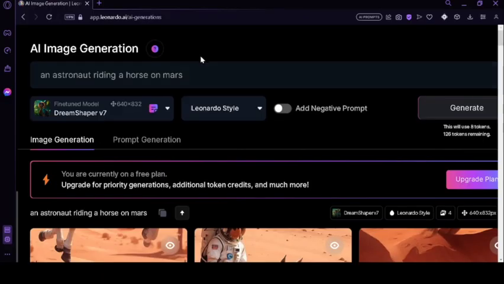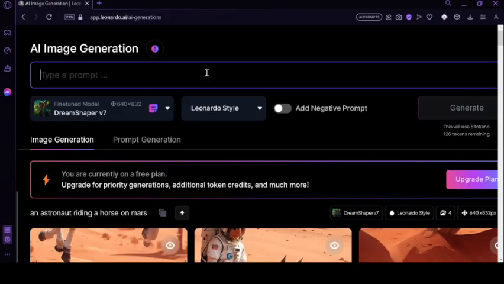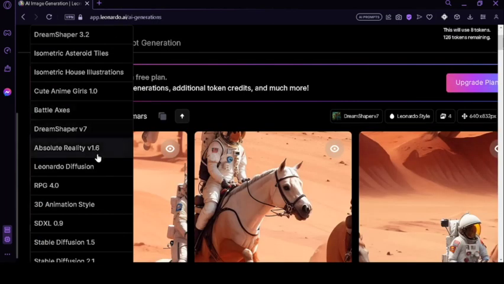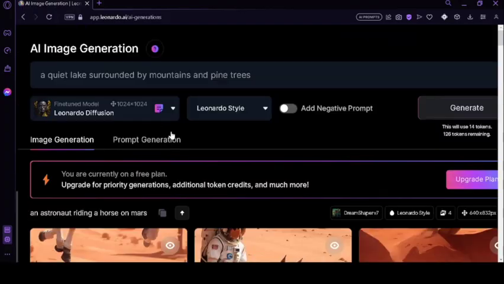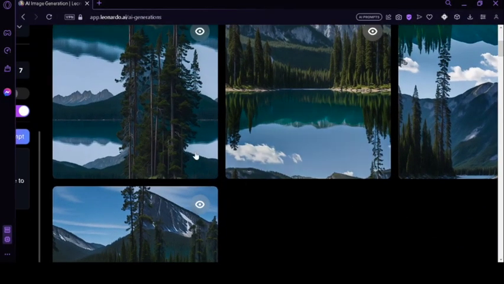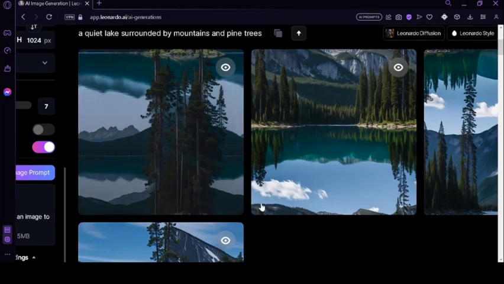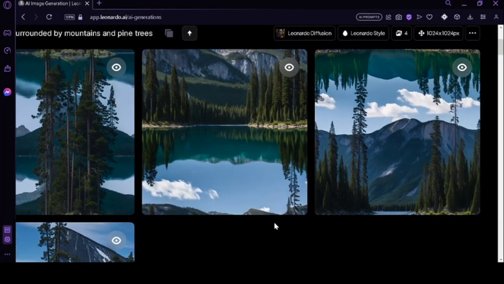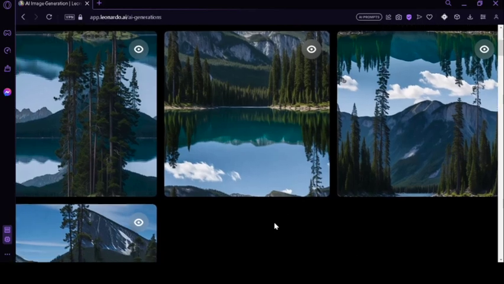Moving on, let's try something more serene. How about a quiet lake surrounded by mountains and pine trees? This time, we'll set the model to one that looks interesting. Gorgeous. This photorealistic landscape looks like it could be a Bob Ross painting. The specialized art model really shows through here.